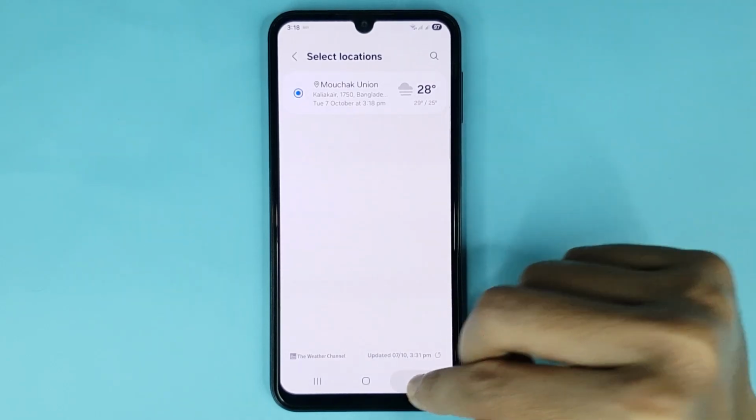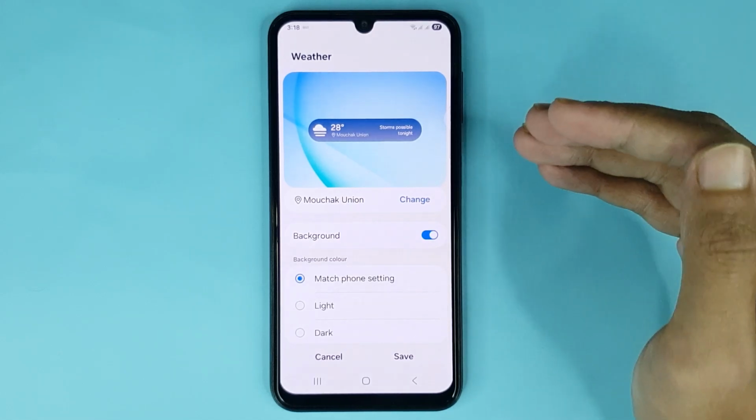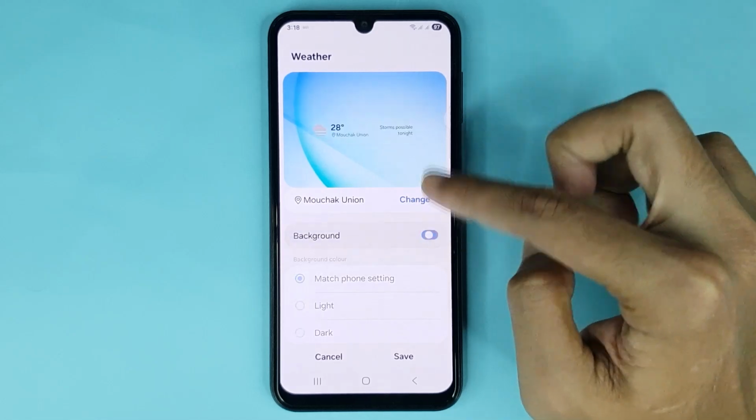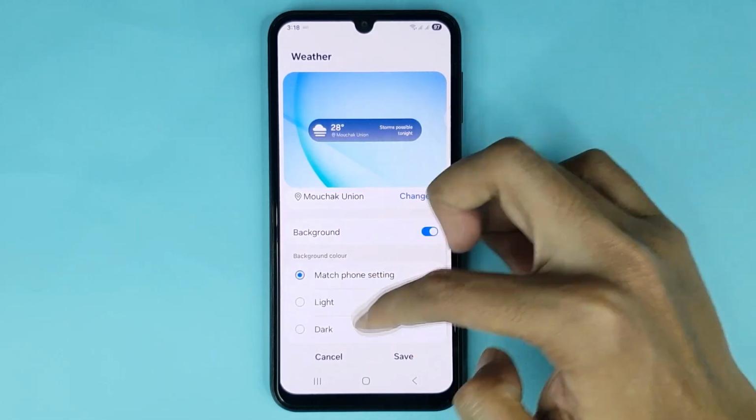So just go back. From here you can customize your widget. Now from here you can customize your weather widget. If you want to remove the widget background, just disable this option and you can see it's removed successfully. Also from here you can change your background color.